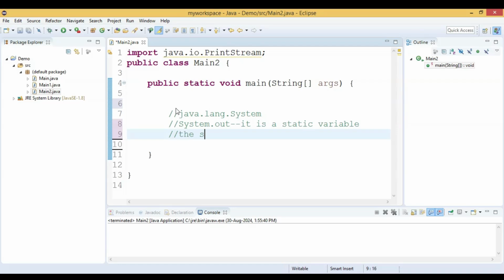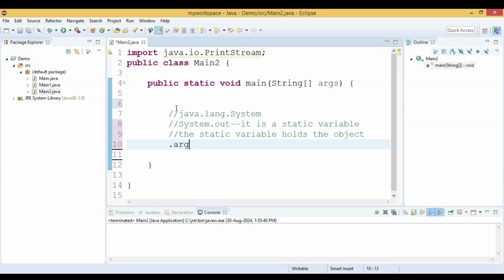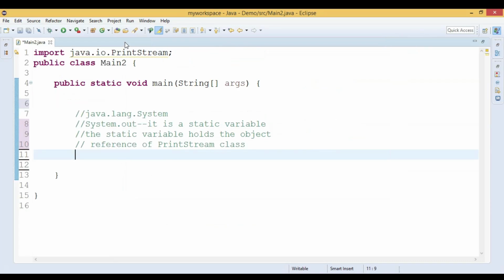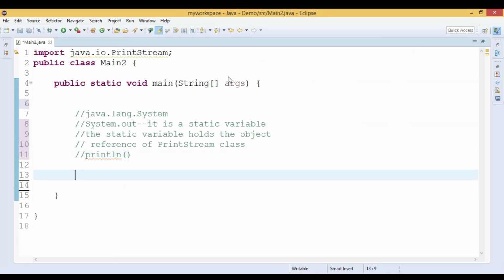So the static variable holds the object reference of the PrintStream class, and this PrintStream class has a method println. Okay, so that's why we are able to call it.